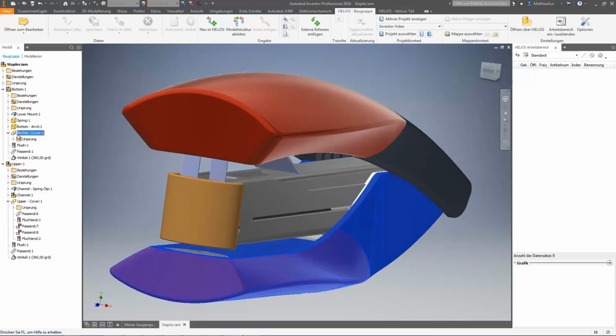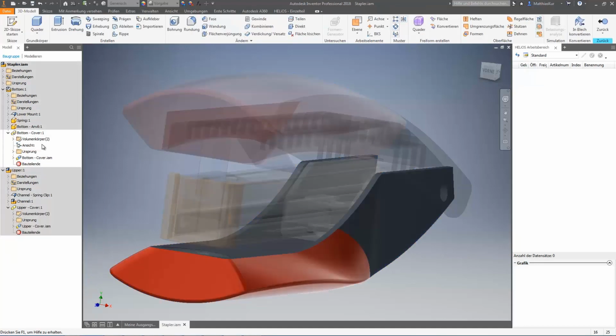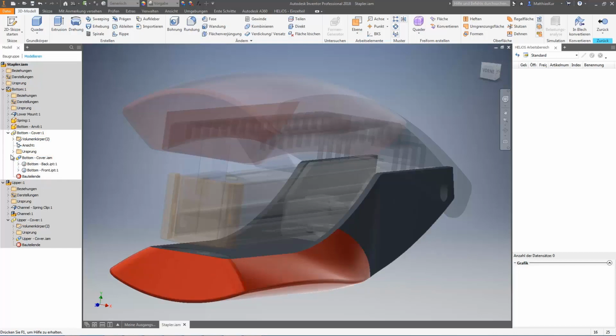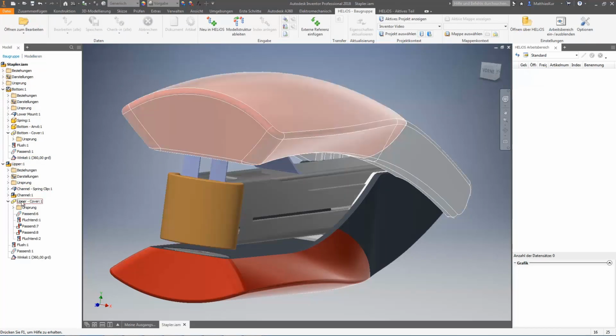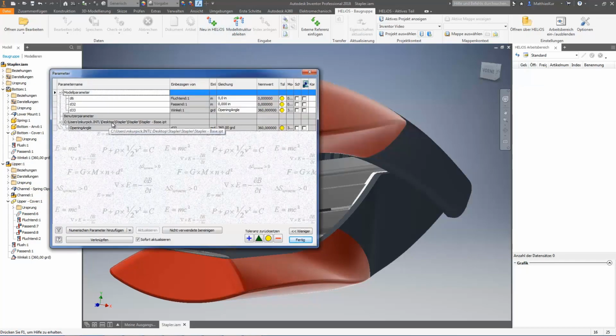Here we have an assembly. As an example, this assembly contains these bottom cover dependent parts. More precisely, it contains back IPT and front IPT. We have the same in the assembly upper cover. In addition, we have an fx parameter here, which refers to base IPT and this opening angle.